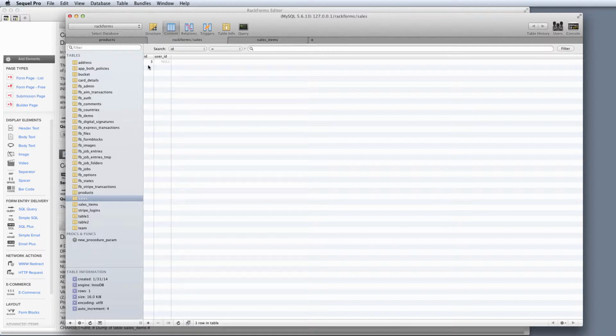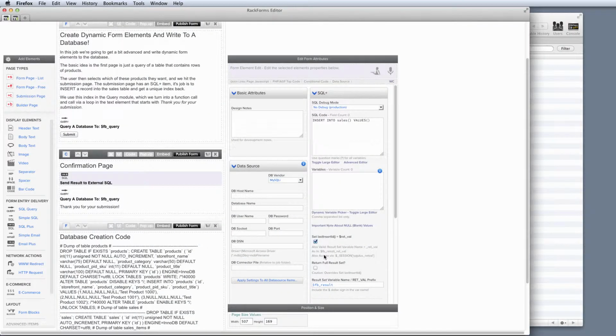I want to get that number 4 back because same as we insert in a sales item using that sales ID, the next time I submit this form, I want to grab the next highest ID and use that as my sales ID for this particular insert. And so that's what this does. Set last insert ID is going to set itself equal to a PHP variable called retval.